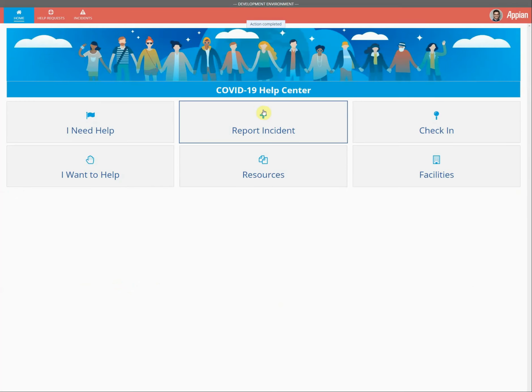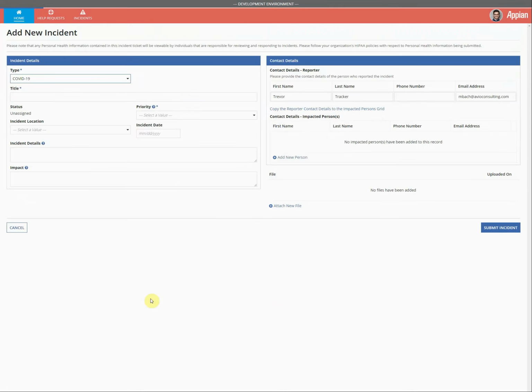There is the ability to report an incident. This is something that Trevor may have seen that he wants to inform the company about that would better help keep people safe. This has some more robust information that can be collected, including who was impacted besides Trevor.